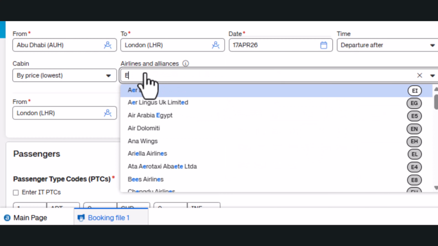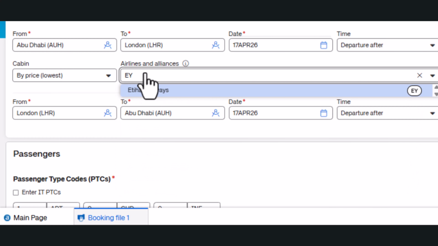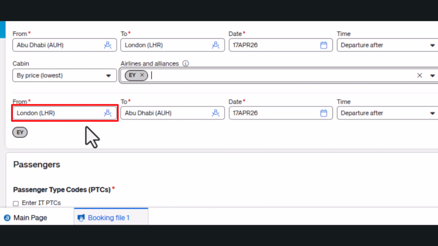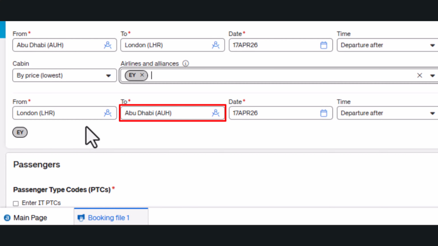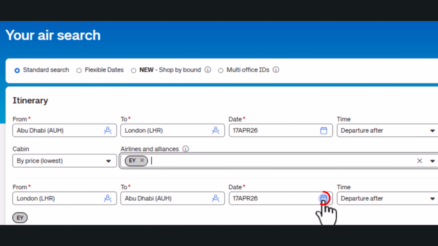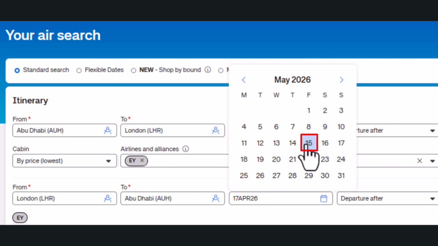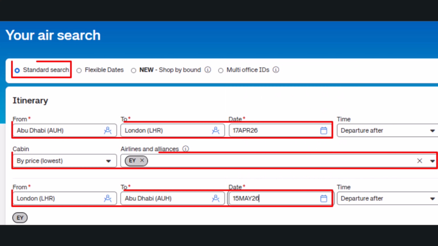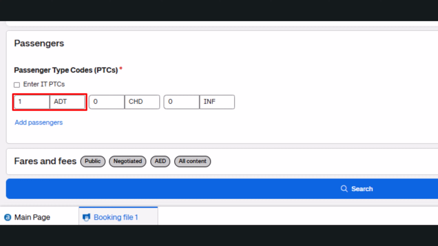If you want to limit results to a specific airline, such as Etihad Airways, you can enter it here, otherwise, leave it blank. For the return journey, the From field will autofill with London, and the To field will default to Abu Dhabi. Set the return date to May 15, 2026. In the Passengers section, the default is 1 adult. You can adjust this to add more passengers.